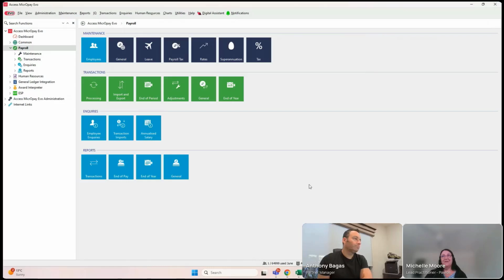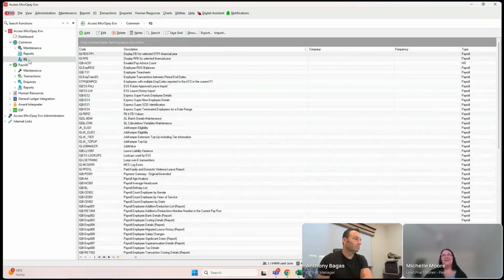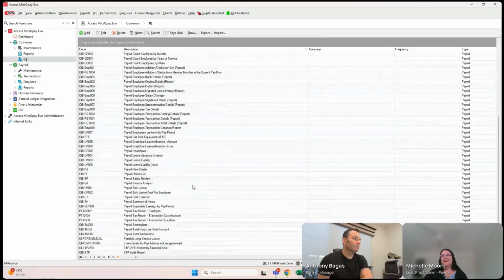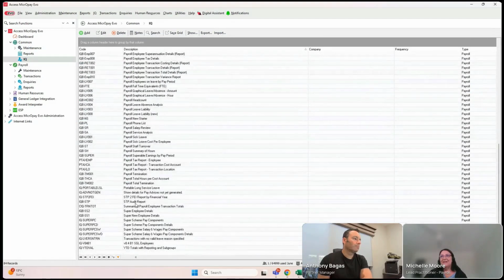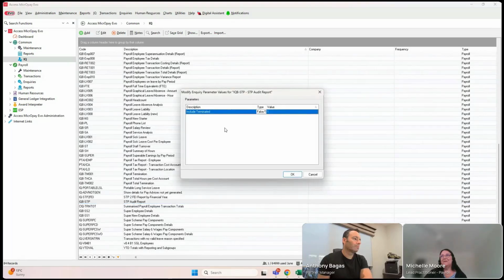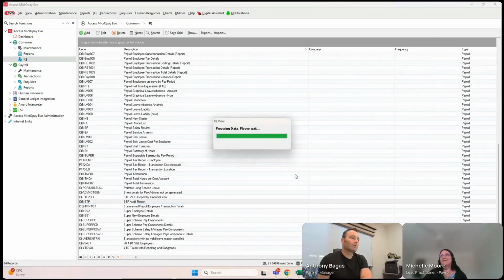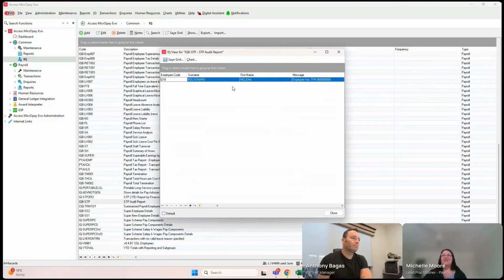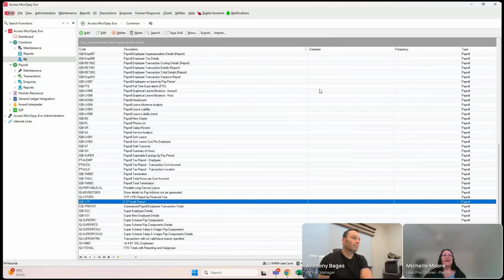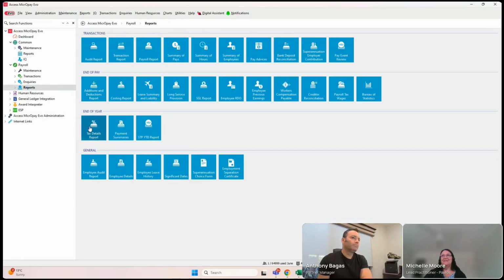In fact, we're going to go into MicrOpay. So I'll just show you quickly. We do have an IQ in here, which if I come through and find it, here we go. We've got a STP audit report. So if I want to have a quick look and see, is there any issue, it will pop up in here as well. So you've always got your MicrOpay. It just means you've got to go looking. You've got your report section here where your end of year information is. So the tax details report, we were just looking at it in Evo, but it's here for you as well.